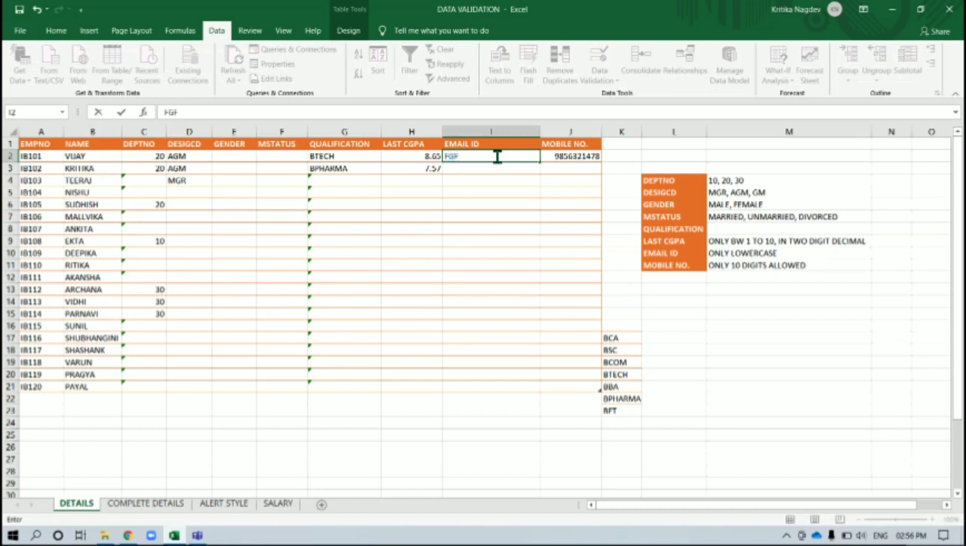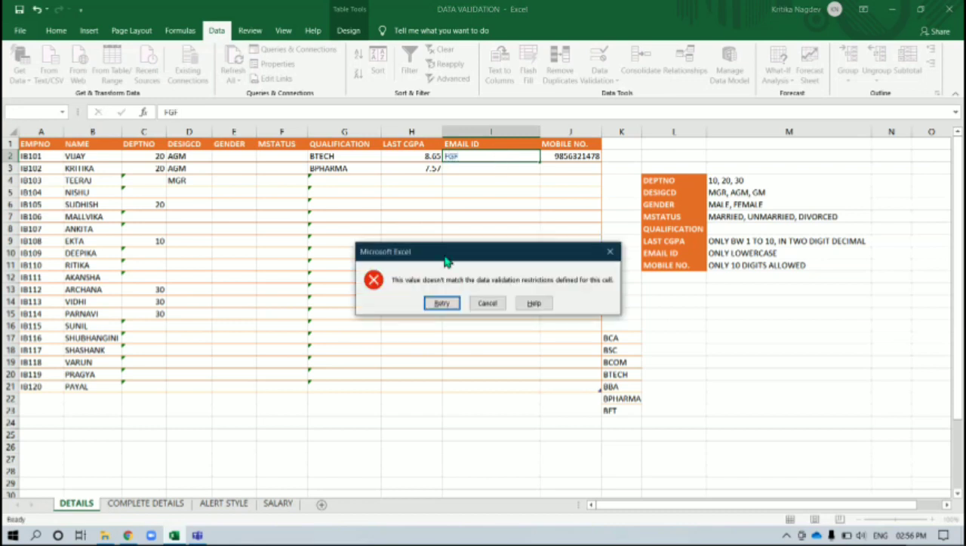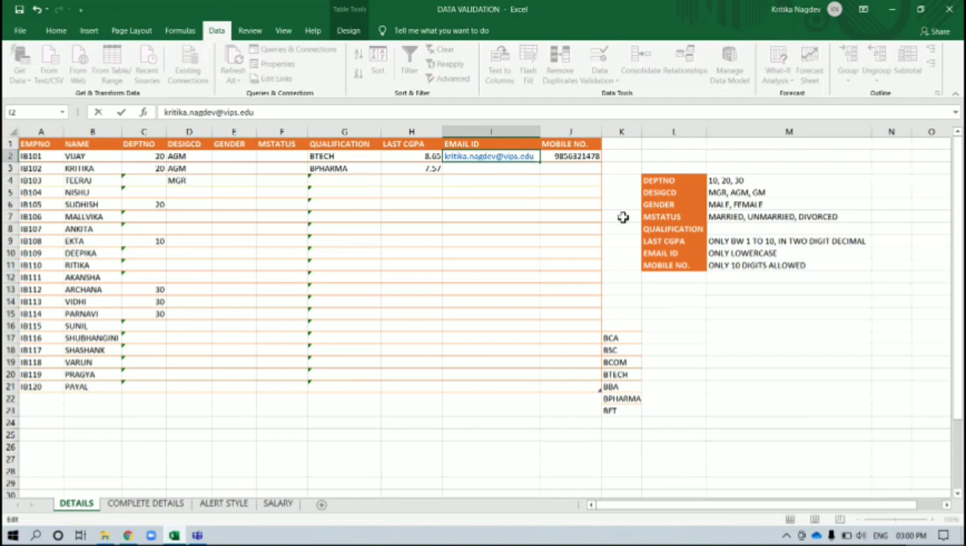If I write any, of course, it would not allow uppercase. The only limitation with this data validation rule or the formula that I have specified is that it allows me to enter data which is text and of course lowercase, but it would allow me to enter even without the domain name. So for a valid email ID, I at least need an @ sign in my email ID.